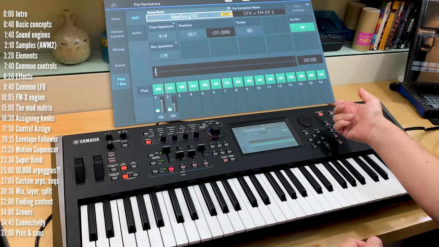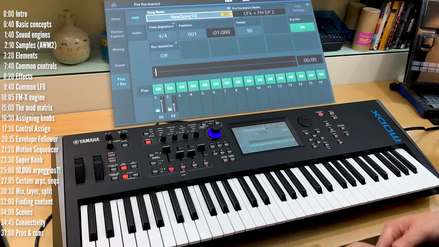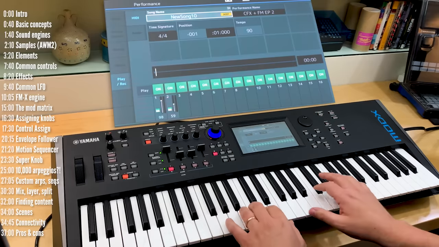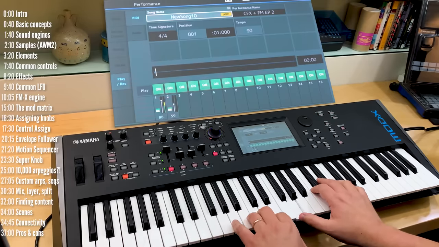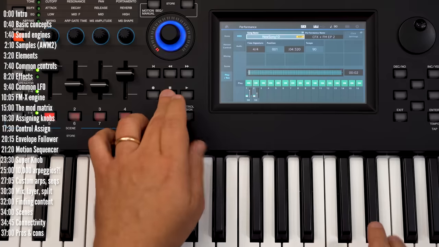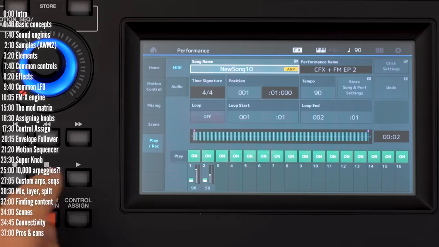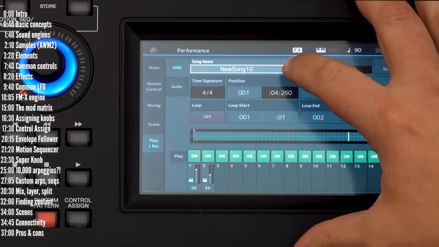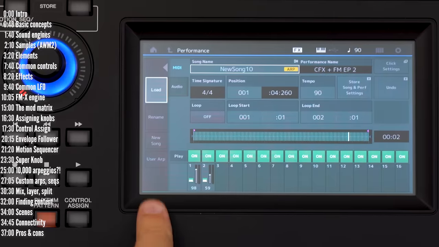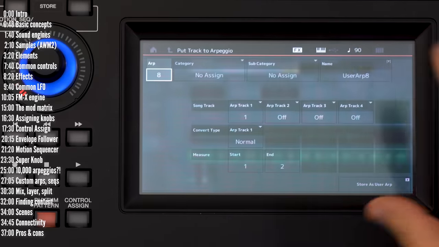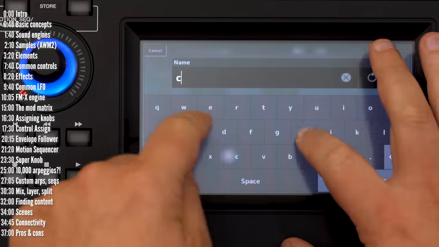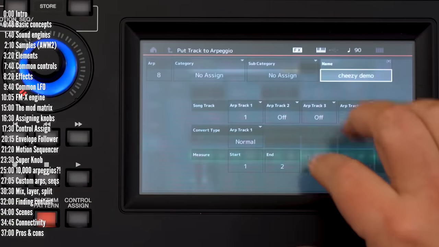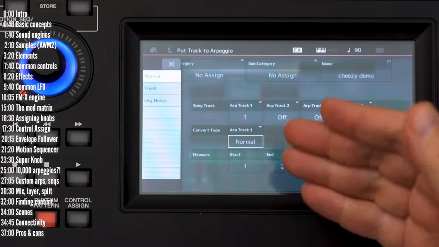There's a USB drive in the back. You plug it in and load up a song. But more interestingly, you can create your own patterns. So let's say, for example, take that simple pattern, which I can play back if I want. But it's good enough. I click here, tap User Arp, give it a name. Let's say, cheesy demo.